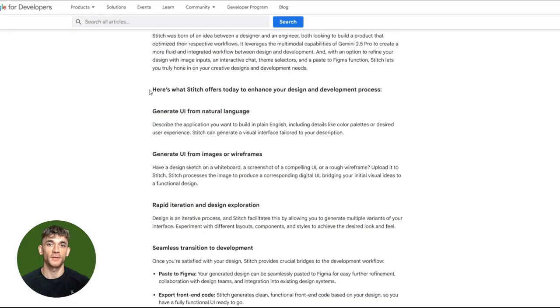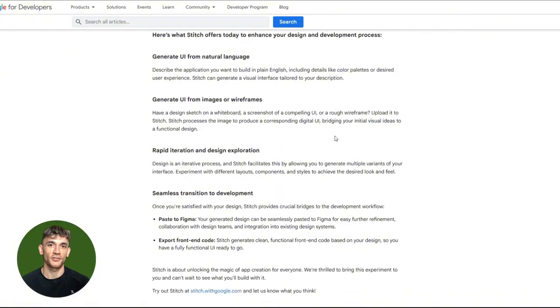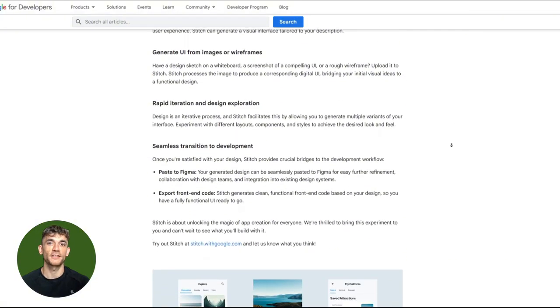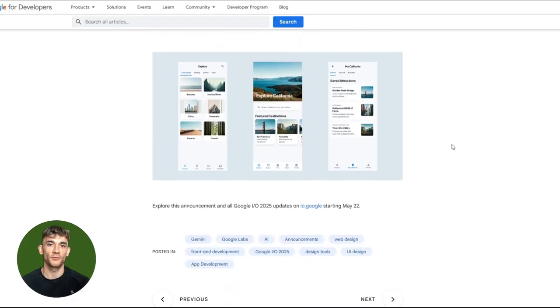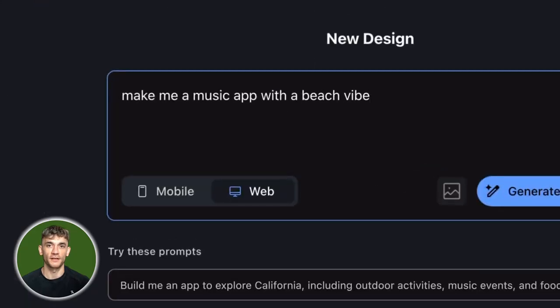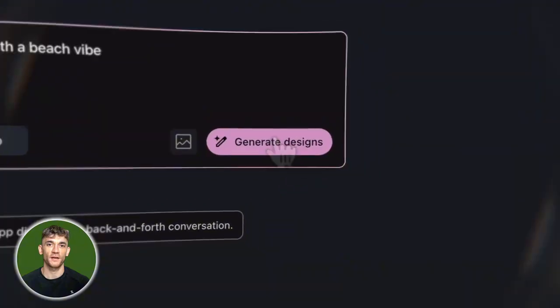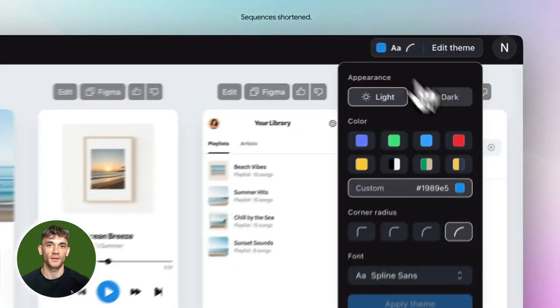You type a prompt in plain English, describe an app, a dashboard, a screen, and Stitch generates a complete user interface design for you, plus the actual front-end code. HTML and CSS, ready to use. No blank canvas, no manually dragging components around, no waiting on a designer. You describe it, it builds it.